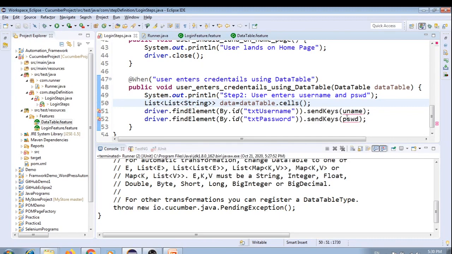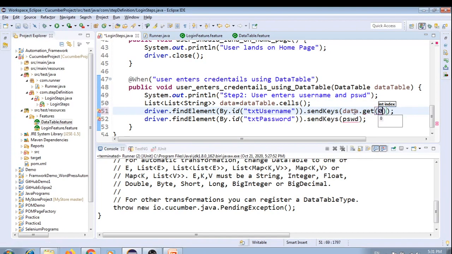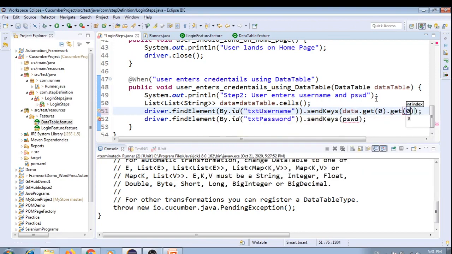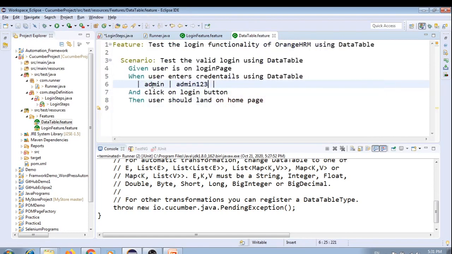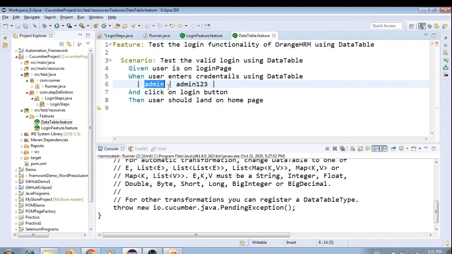Instead of using sendKeys uname, we are going to use data dot get index of 0th row and get 0th column. Here you can see in the feature file, this is the first row, this is the 0th column, this is the first column. So 0th row, 0th column is the first data, and this would be the second data, so 00 and 01.